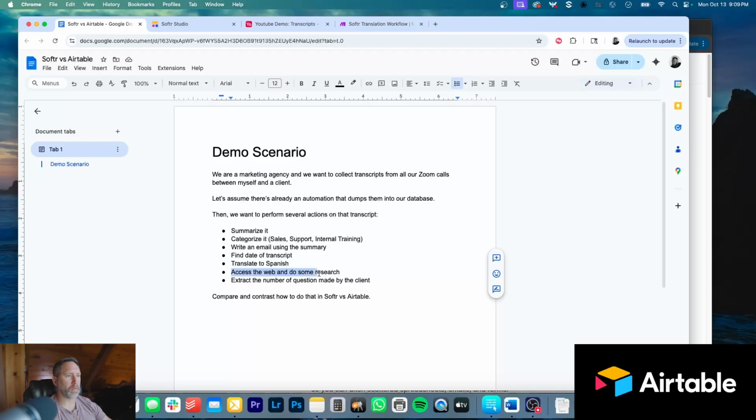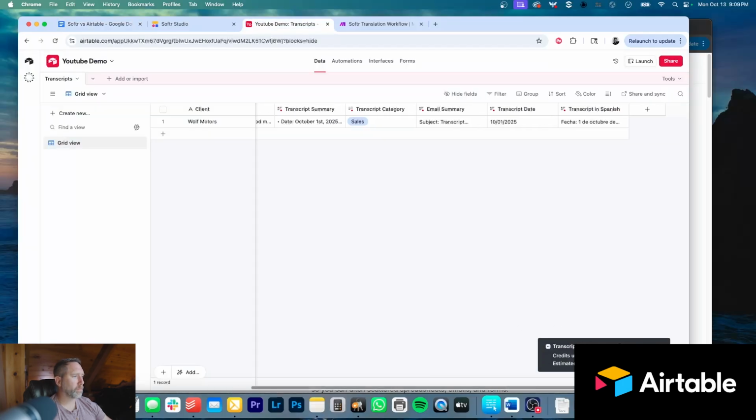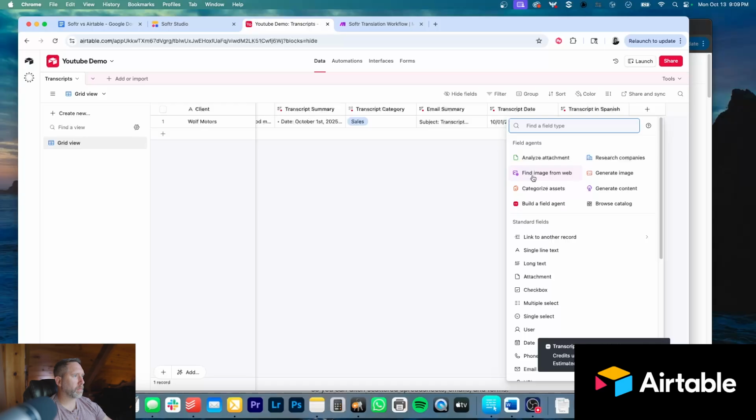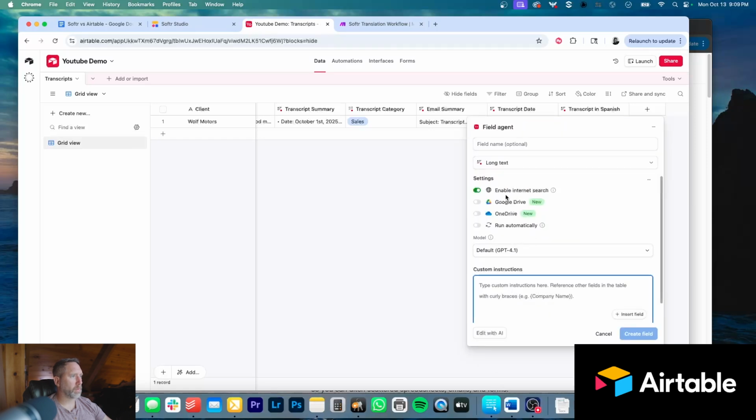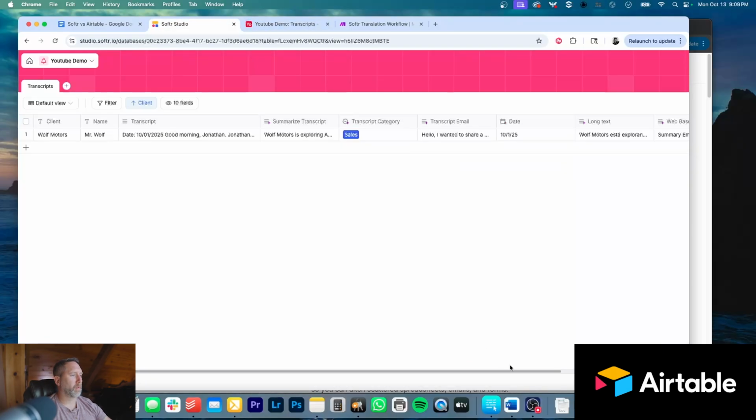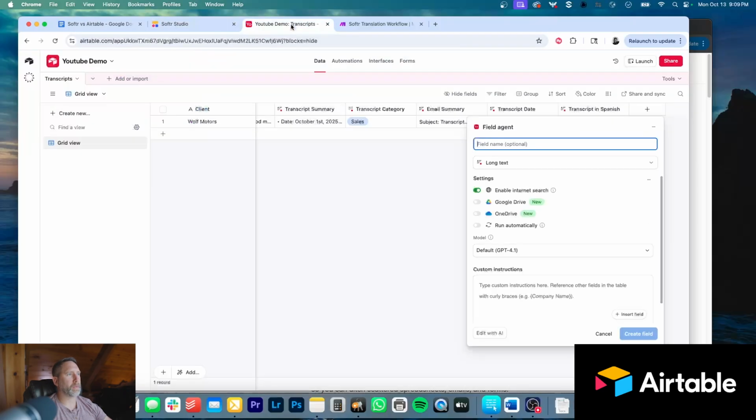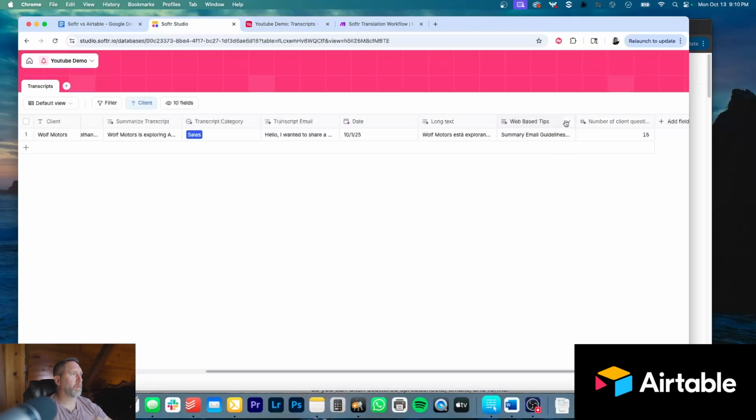What's next? Access the web and do some research. How do we do that? There is, so they have find image from web. They have a research option, but we actually don't have the option to search the web. I take that back. It's right there. What did we call it before? It was writing tips, right? Web-based tips. That's right. Let's just use the same prompt. Save some time.